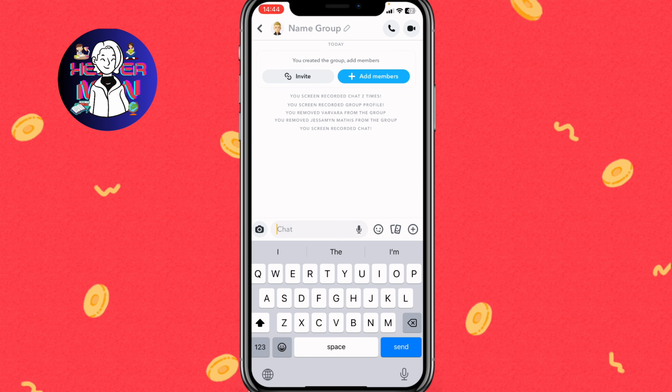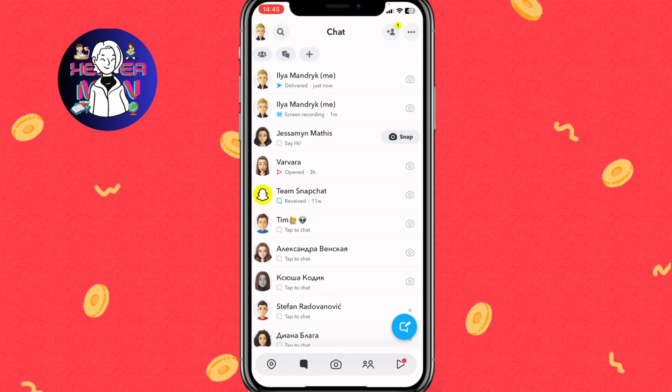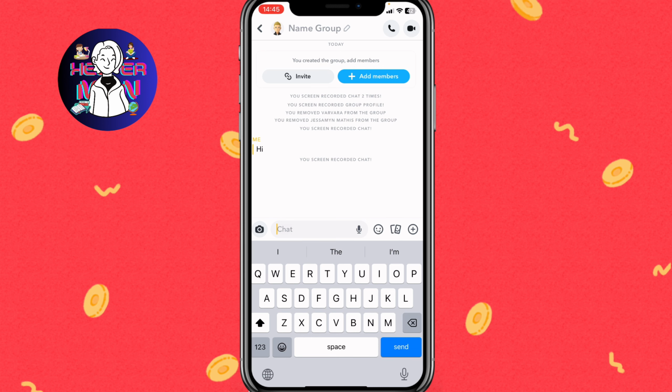So in order to make sure it won't be deleted, we need to write something. So let it be like hi, for example. So now we have this chat here where only we are inside. As you can see, now I have 2 of them. So we can use it as notes or for some other stuff. So this is a way of how we can create a group with only you inside.